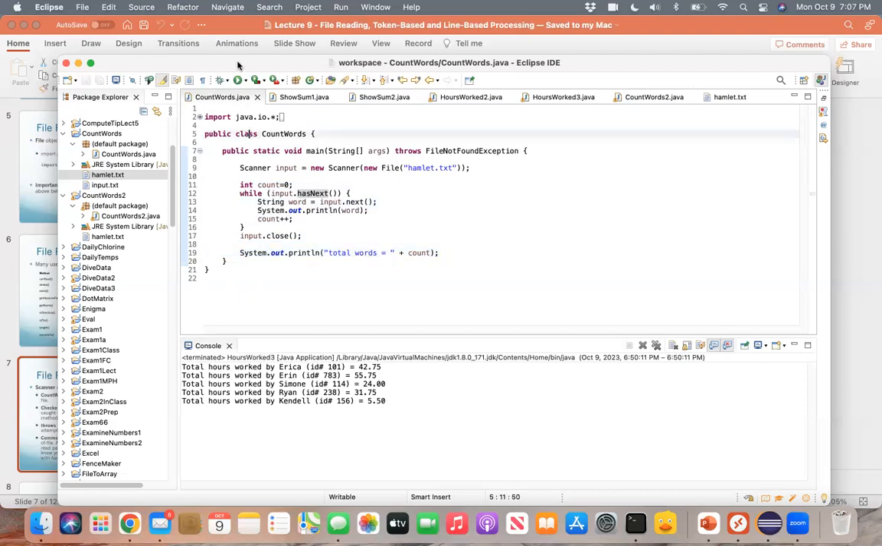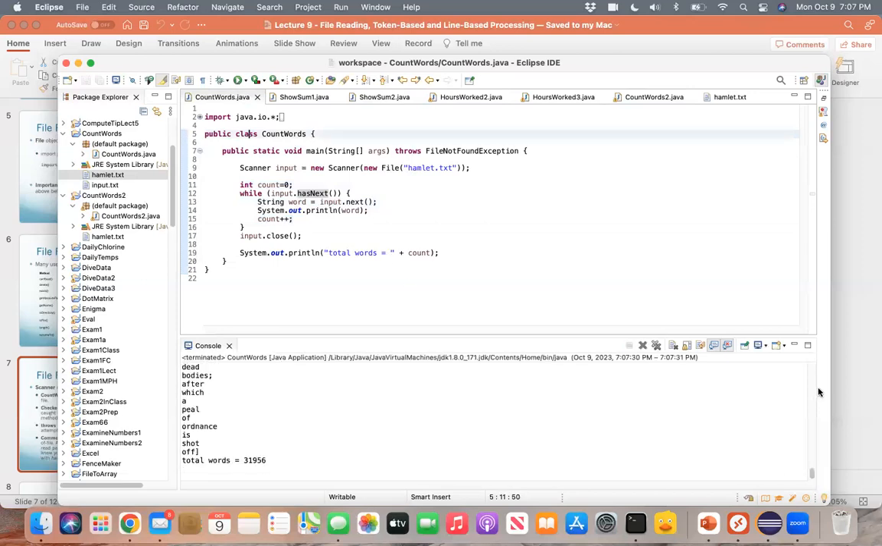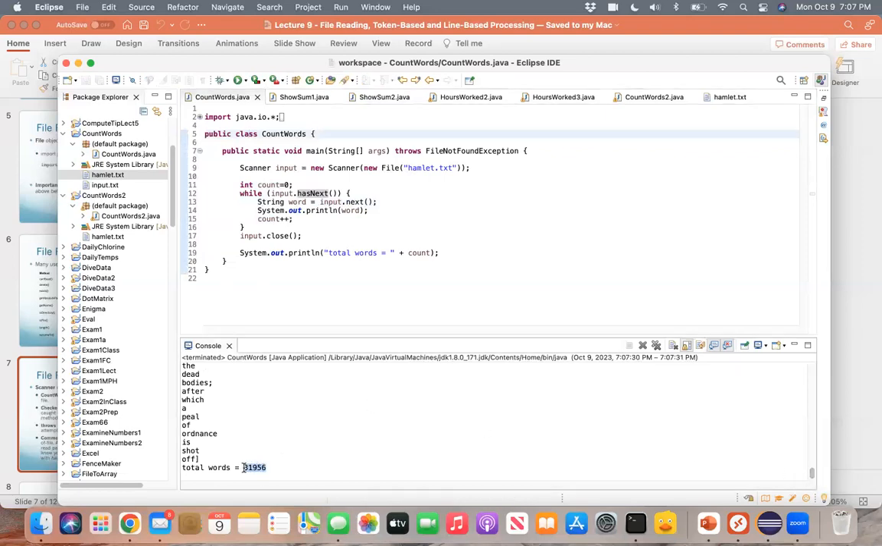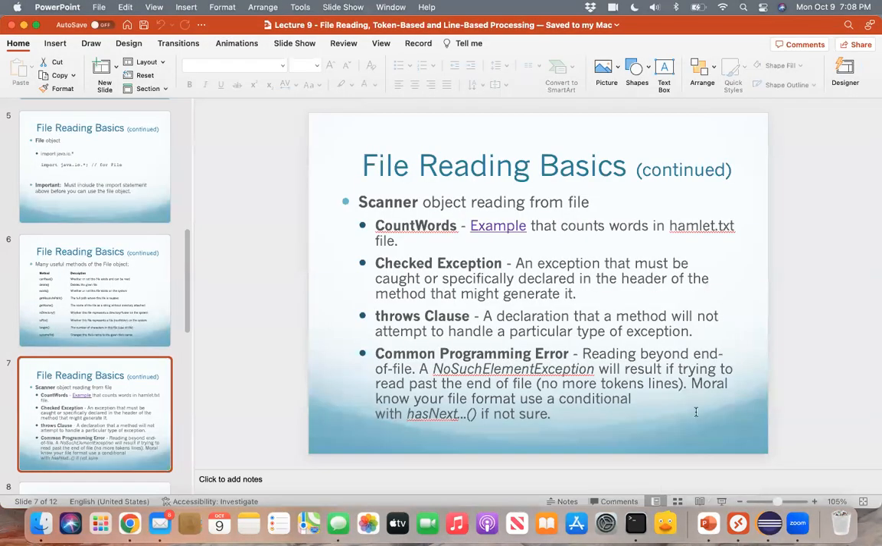So let's run this. It's a lot of output, one line of output for every word. If I scroll all the way to the bottom, we see that the total number of words in the play William Shakespeare's Hamlet is 31,956. Runs pretty quickly. I'll run it again. 31,956. Okay, back to the notes.